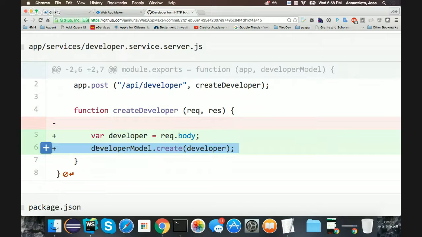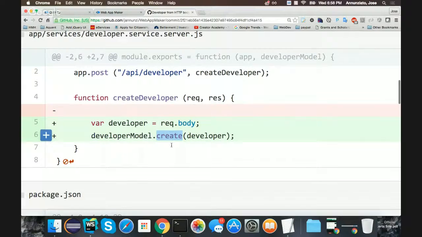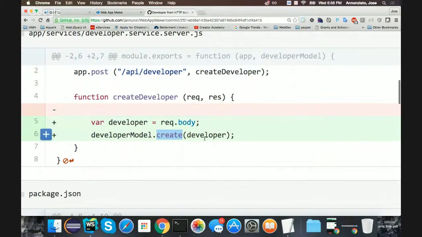Remember, the thread does not wait for this function to come back, right? I'm sorry. Wait a minute. Oh, this should be create developer, not just create. Right? It calls create developer, passes the developer. It does not wait for it to come back.